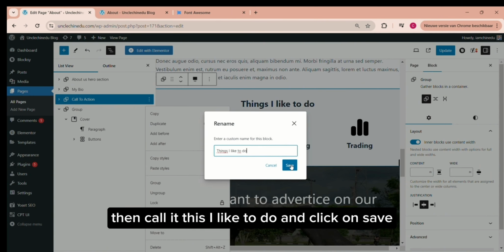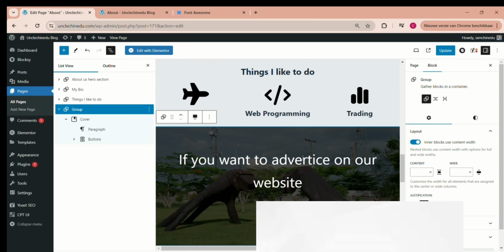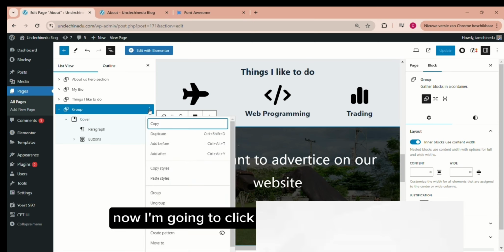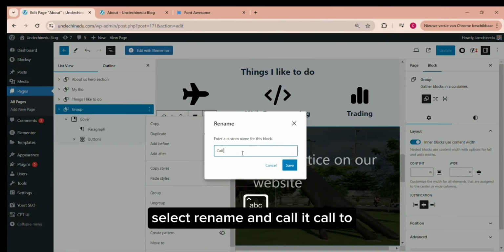Then click on save. Then the fourth one is call to action, which is this. Now I'm going to use the same method again, select rename and call it call to action. Okay, so perfect. Now click on save.